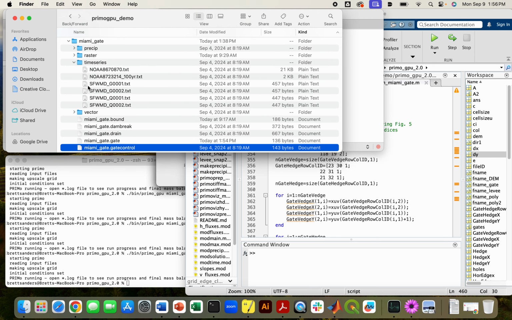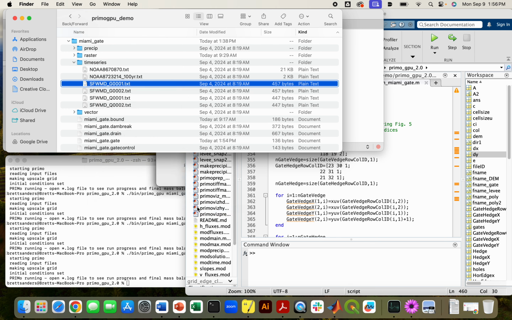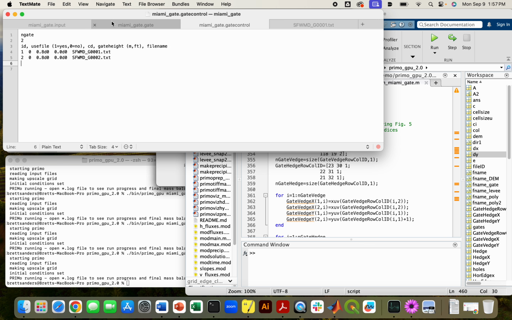So if we go in here, you can see some input files with the G. We open up those files, and there's header information. There's information in the file which is the length of the record, 8 points, the time interval of the data, and then the values of the gate opening for each of those instances in time. So that's the file format. You'll notice that the file format here is similar to just about all the time series file formats, with a header, length of the record, time interval of the record, and so on. Okay, so that is also set.